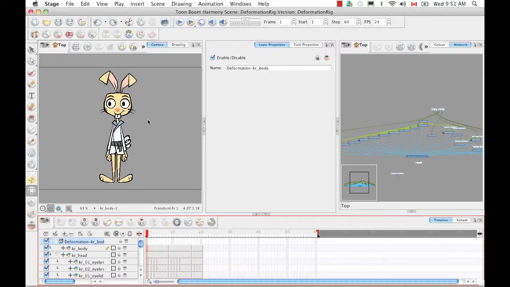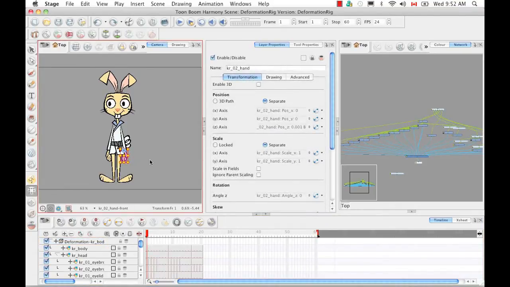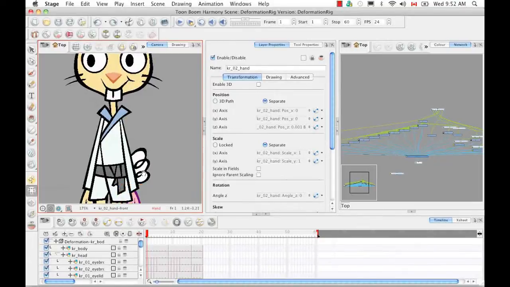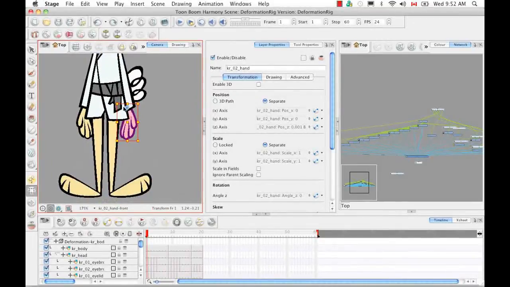Because this character was formerly used as a cutout puppet, I believe all the pivots are set correctly in place, but I will go over how to set up a pivot really quickly just in case you don't know how. So I'm going to select the hand in the camera view with the transform tool, and we can see, if we zoom in, that the pivot looks to be in the correct position here at the wrist. This is exactly where we would rotate the hand from.